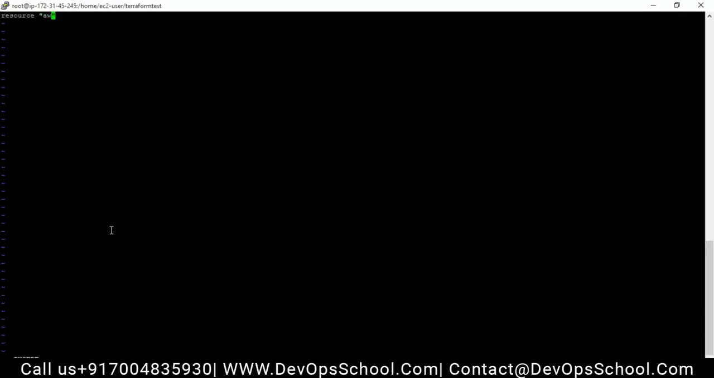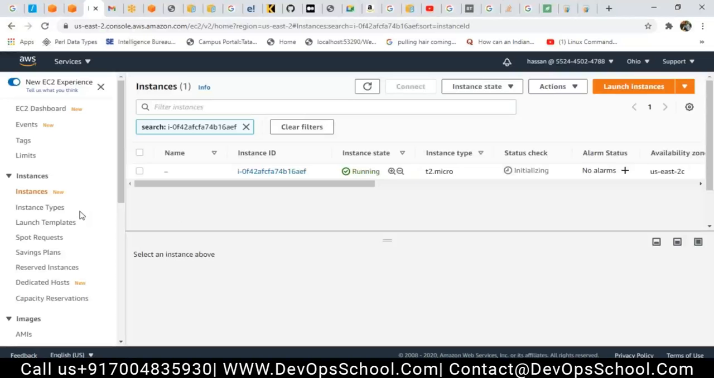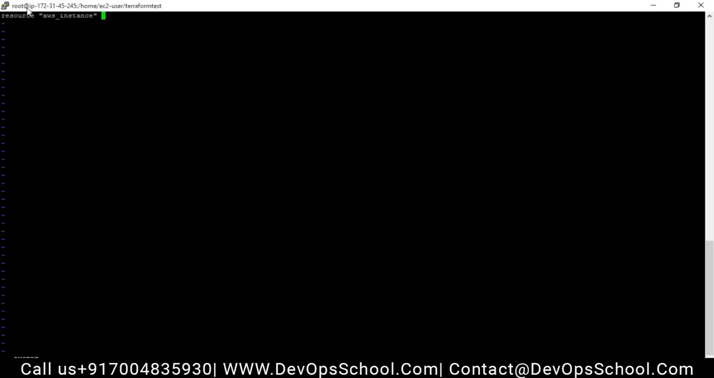That we are going to create an AWS instance, which is known as the EC2 server. If you go in the console, you will find this EC2 server is known as the instances, right? As it belongs to AWS, that's why we are giving AWS. So remember that this part and this part is fixed.